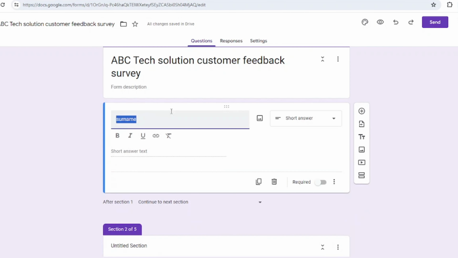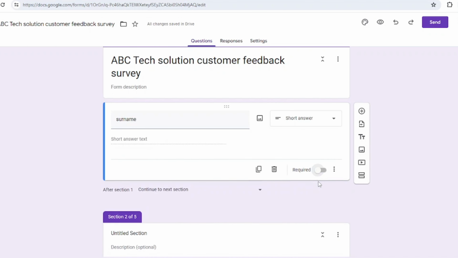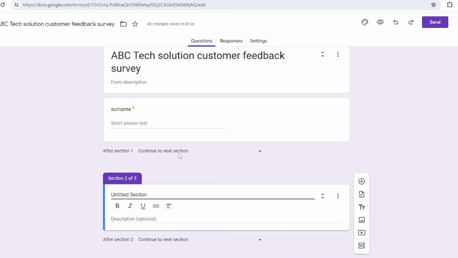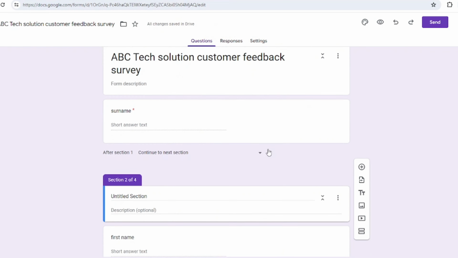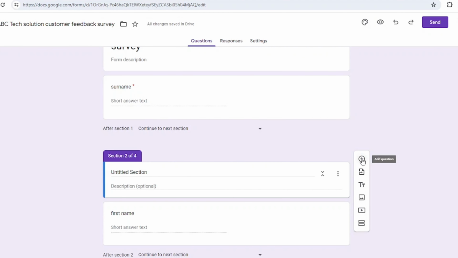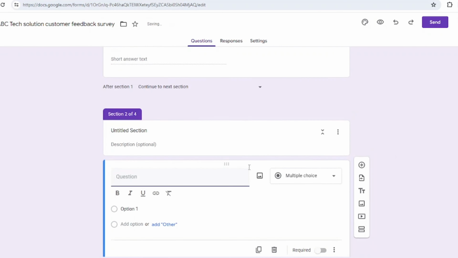You realize there is this required toggle button on the right corner of every question. If you want respondents to fill in some information without skipping it, you can activate this required button right here. And upon submitting the form, respondents can't submit without filling out those fields. Whenever you want to add a question, you simply click this plus button right here.